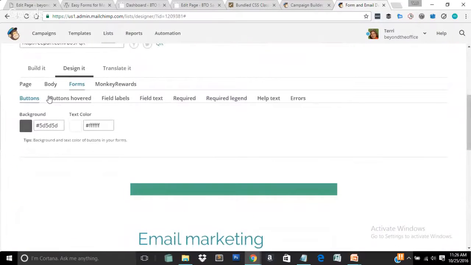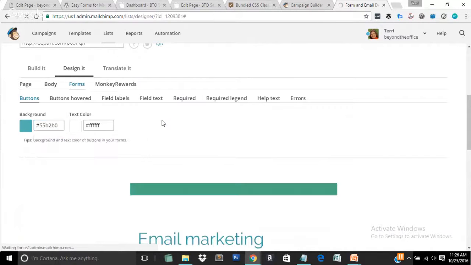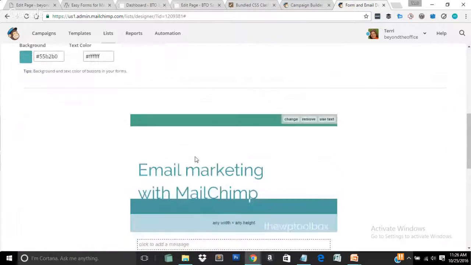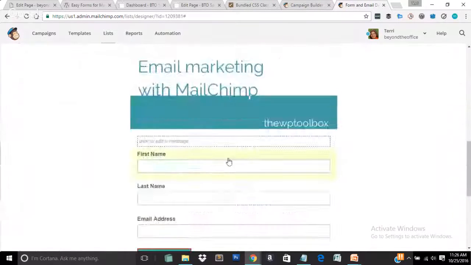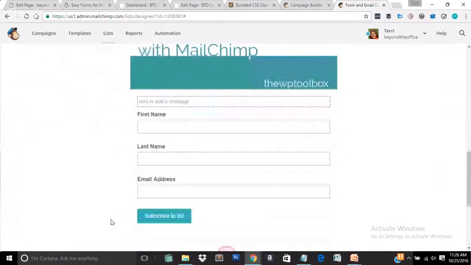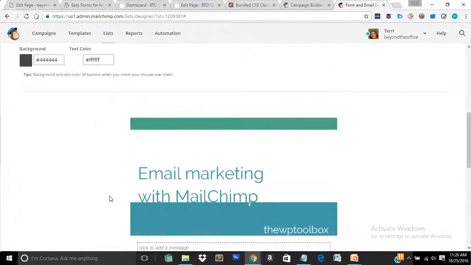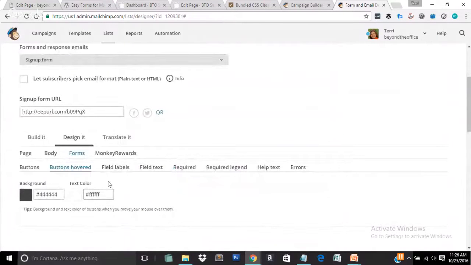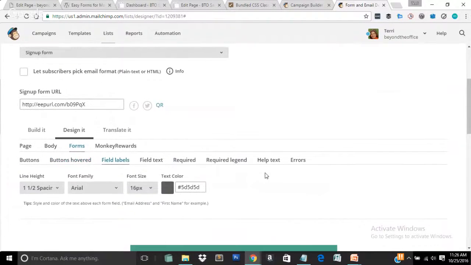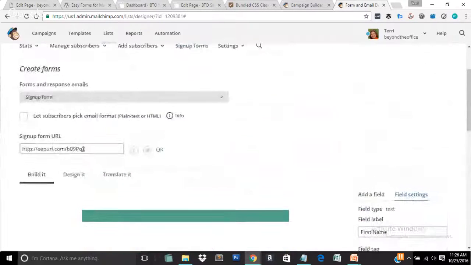So the form buttons, what color should the buttons be? I'm going to grab something that's a little closer to the colors that I have in my graphic. Of course, if you actually have the hex values for the actual color, I would recommend you do that. And then button hovered is so when somebody moves their mouse over it, you can have it change to a different color as well. And then change the text color there as well. Field labels would be these parts. You can change the text color.